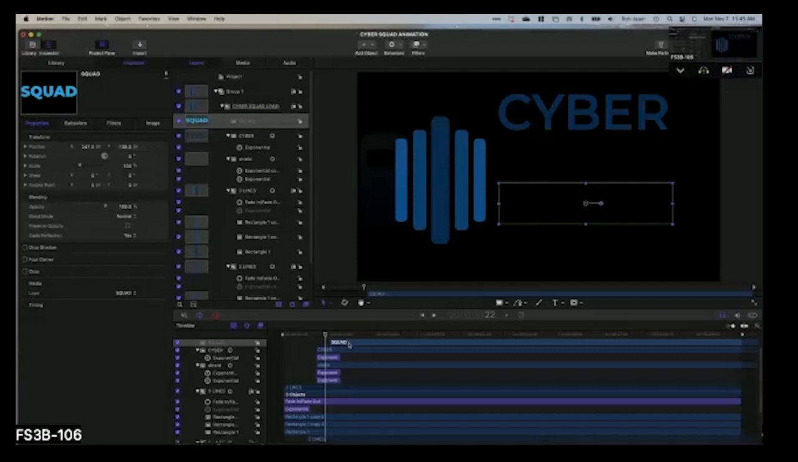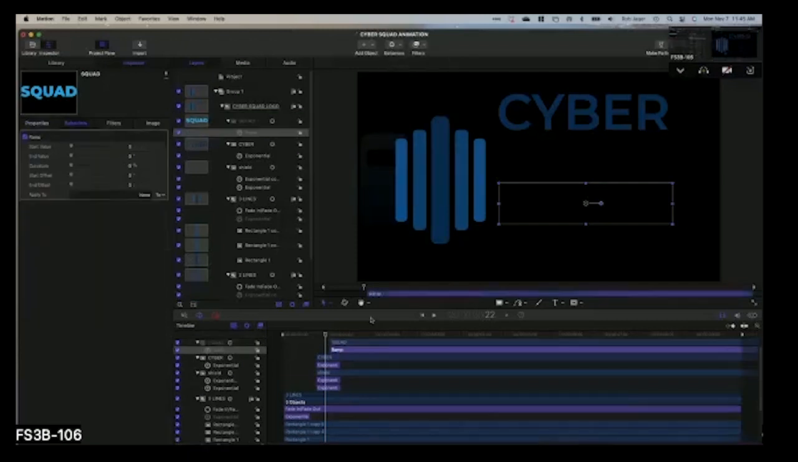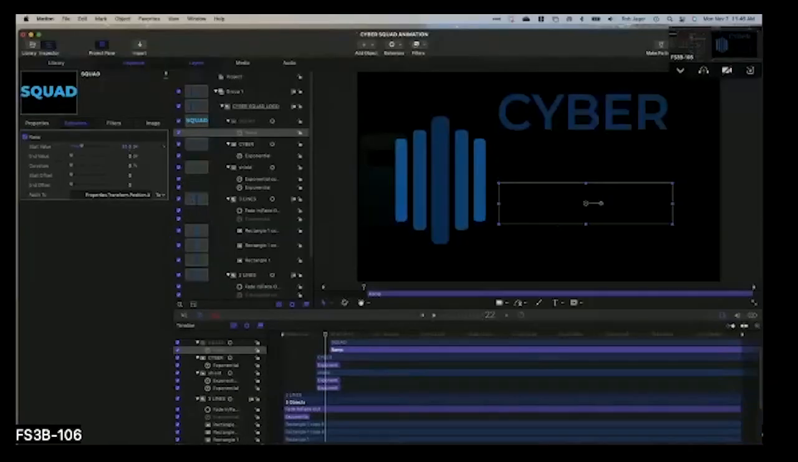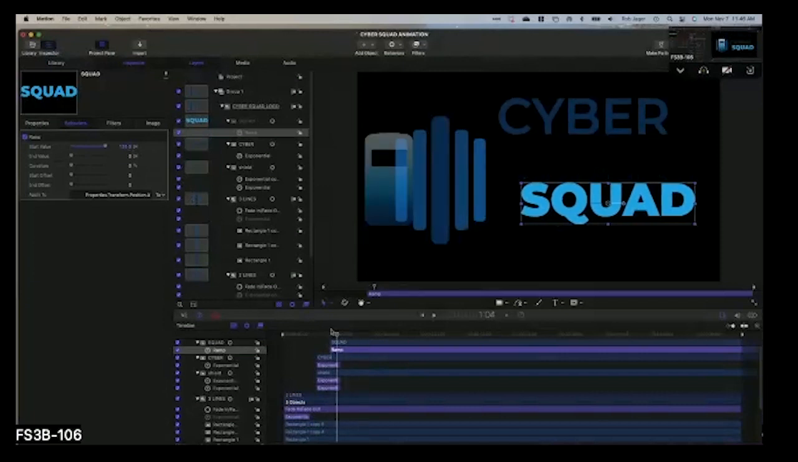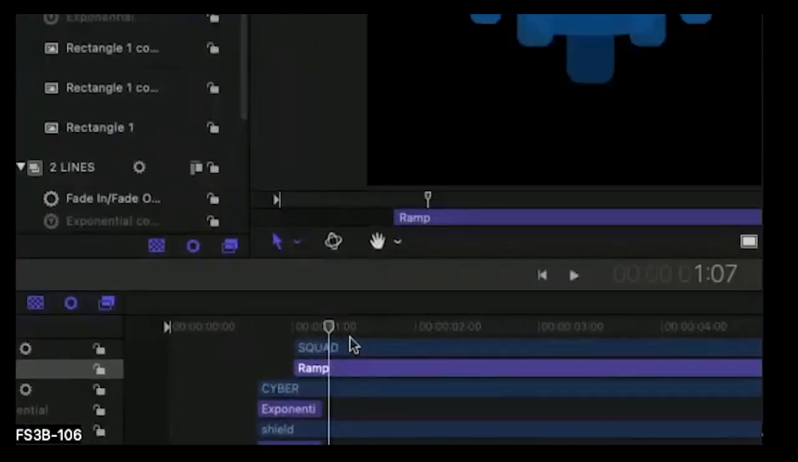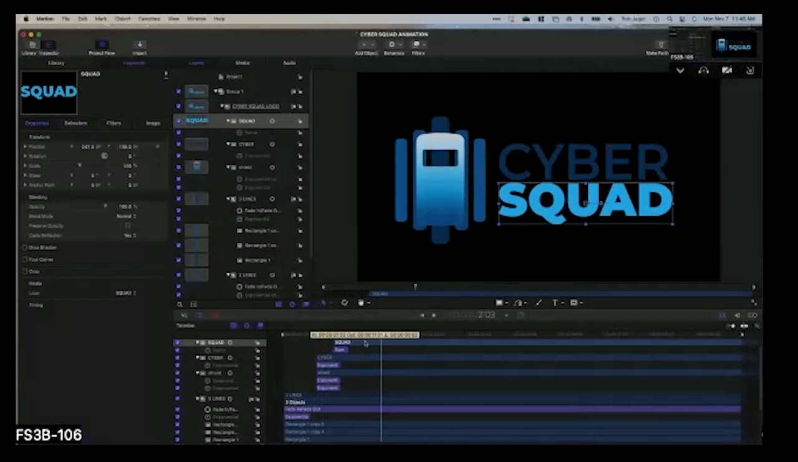So on this one, I'm going to apply the ramp behavior, which is also under parameters. And let's apply this to the X position, but this time it's going to come in from the right side. So I'm on 2 properties, transform, position, and X. And on the start value, let's just have it come from the right side of the screen. And let's have this happen real quick. I want it to end maybe just after the word cyber lands. And I think I might even want to move this down just a hair and maybe have it happen a little faster.